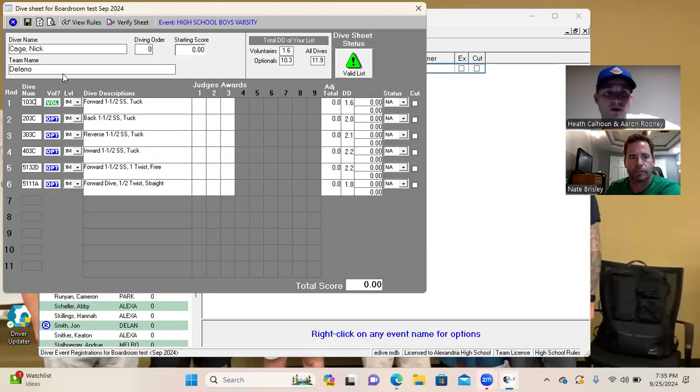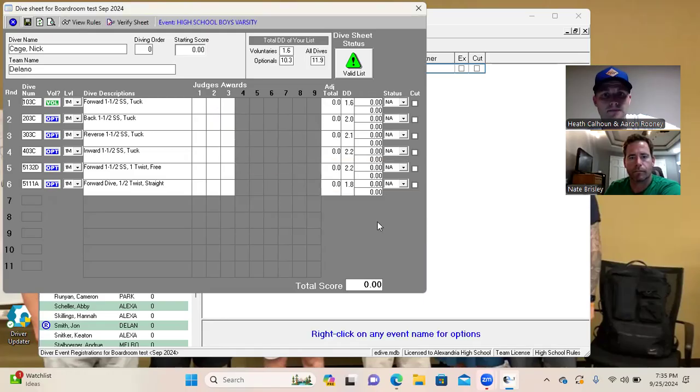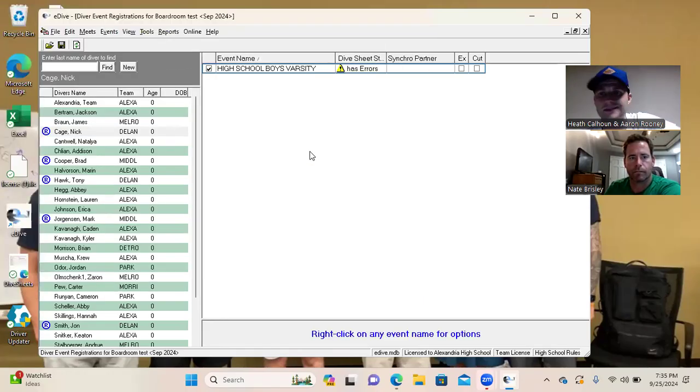Now, this is a very important step. You have to hit this save button. You have to hit save changes. Otherwise, those changes obviously are not saved. So I hit my save button. Changes have been made. Would you like to save? Yes. So now I'm going to exit out. And I just always like to double check.